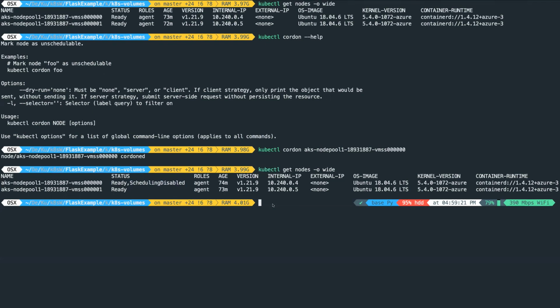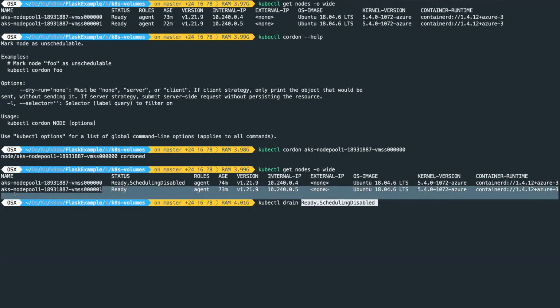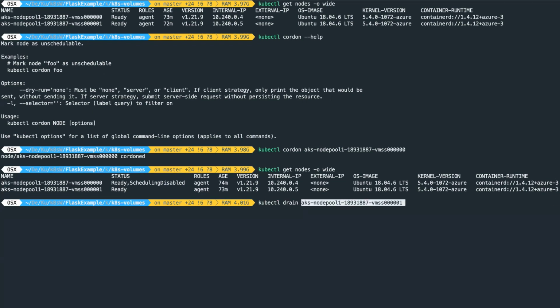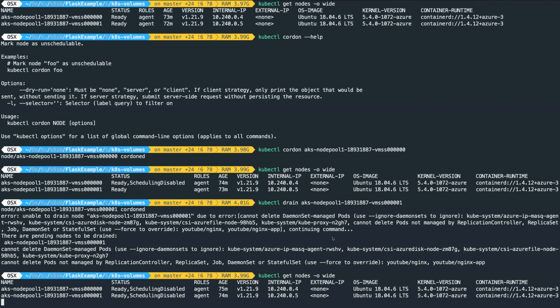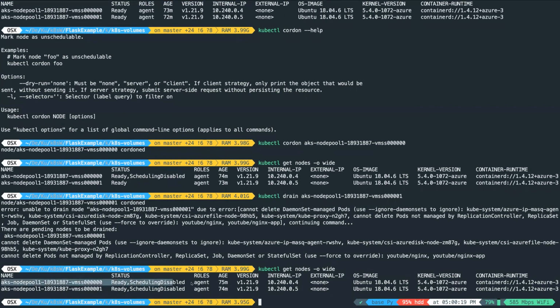Okay, we can also drain a node. So what we can do is kubectl drain node 001. I can drain this node and then hit enter. You see it's been cordoned. So if I say get nodes, both of them are scheduling disabled, even though they are ready, but they are all cordoned.